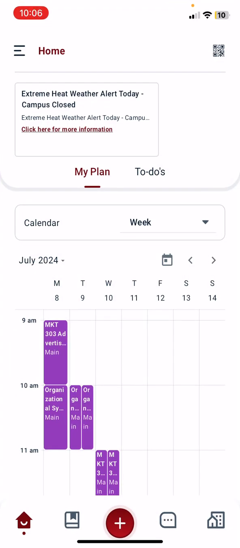Hello again. Today we will explore the mobile app from a university student's perspective. Let's log in. Once we log in, we see the dashboard with some menu options at the bottom of the screen. Let's start exploring them from left to right.